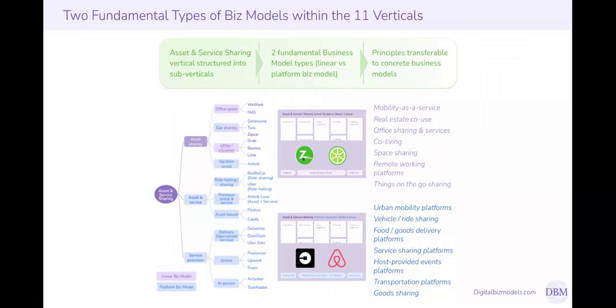And now let's go back to the asset and service sharing vertical. So here in blue are the platforms, and in pink or purple are the linear business models. And what we're saying is, if you look at the business model canvas, you will find a lot of similarity among the linear business models, even if they're very different, like bike sharing or car sharing or office sharing, etc. If you learn about, let's say, bike sharing, you already have learned a fair bit about all the other ones. So you can get started with all of the ones that you see here: space sharing, remote working platforms, things on the go sharing, etc.